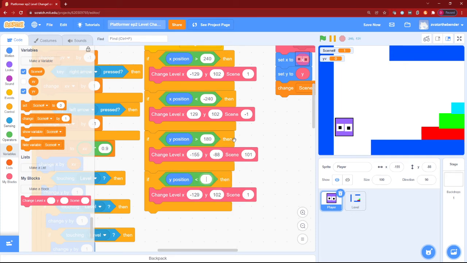Now, if the Y position is lesser than negative 180, and you can show if it is greater than, let's say, negative 179 to be in the pixelated area. Oh, let's say go 179.